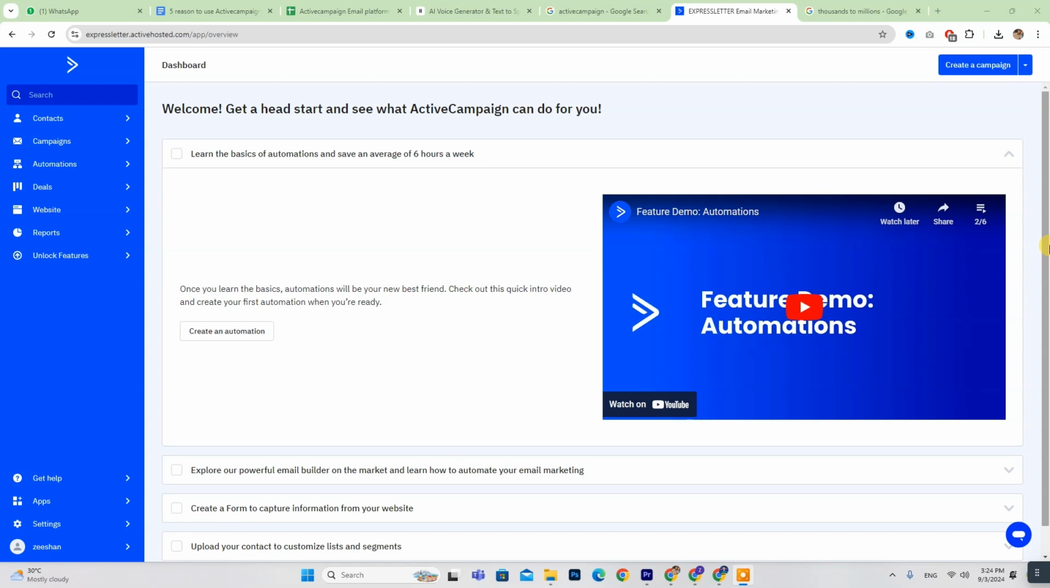The third reason is advanced segmentation and targeting. ActiveCampaign lets you segment your audience with precision, allowing you to create personalized and targeted email campaigns.